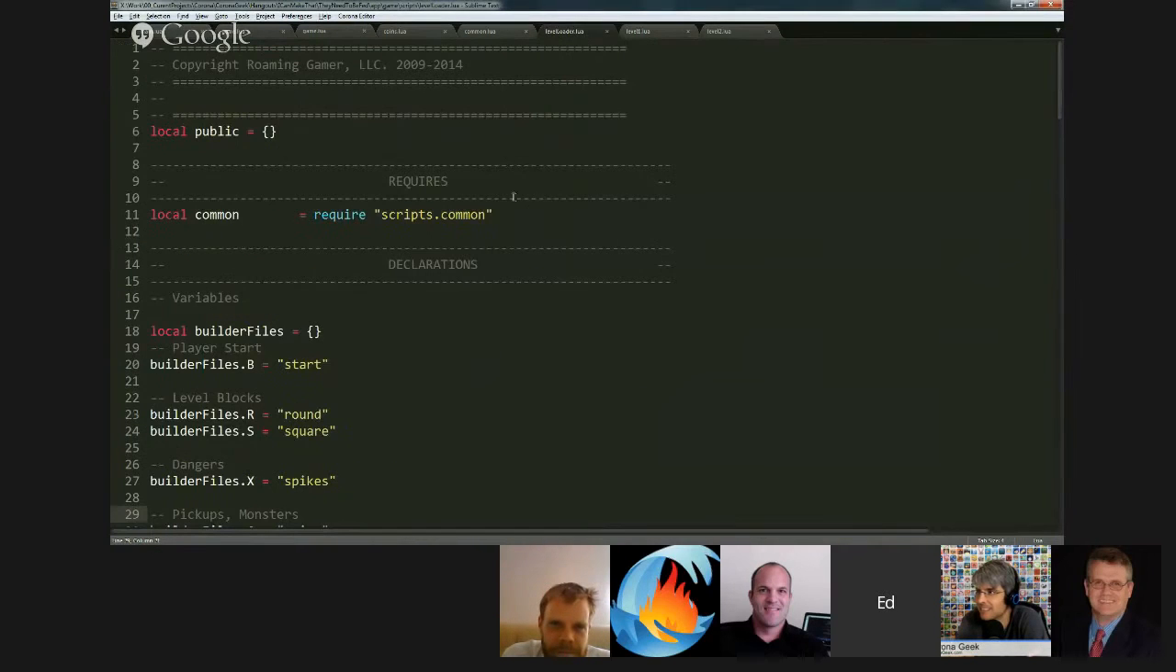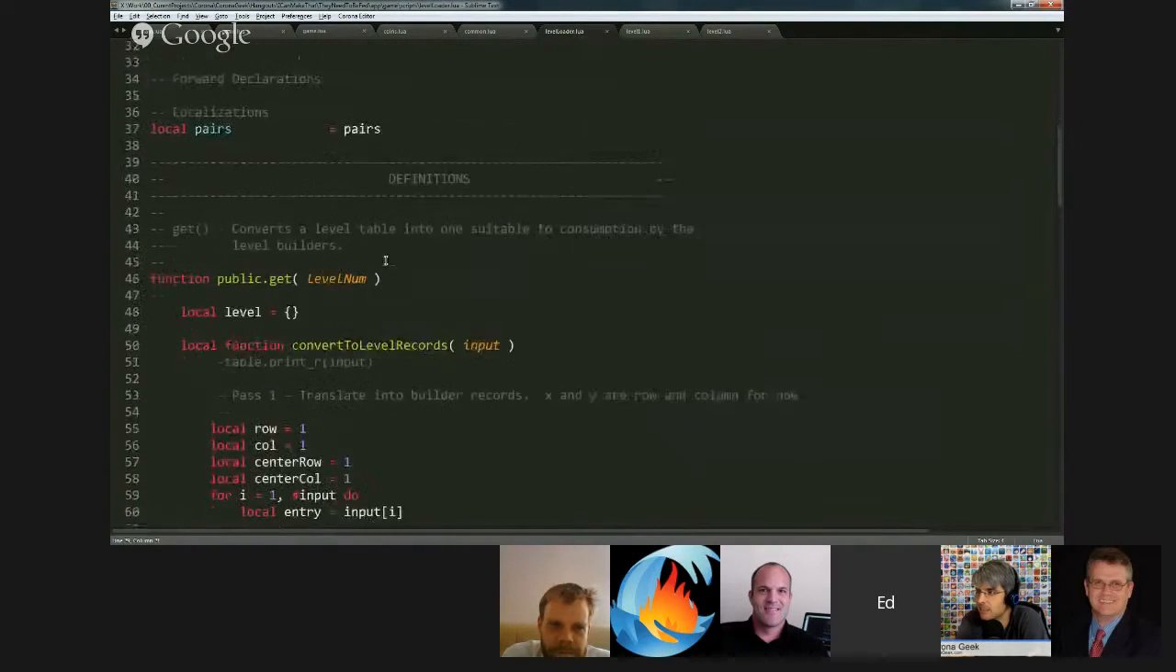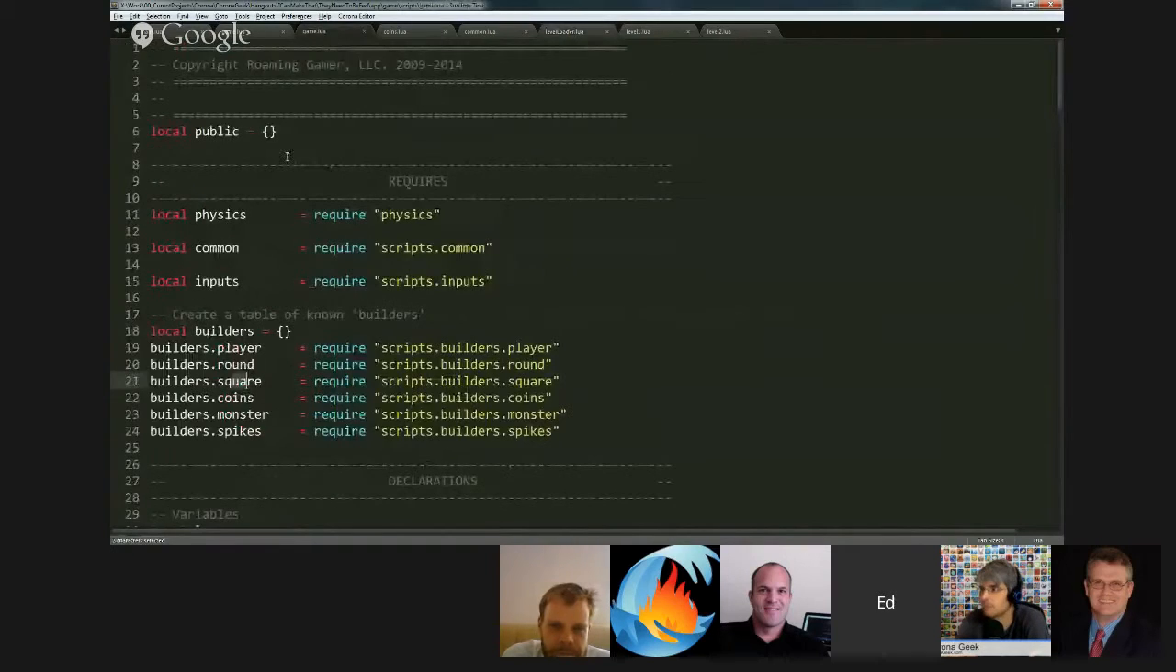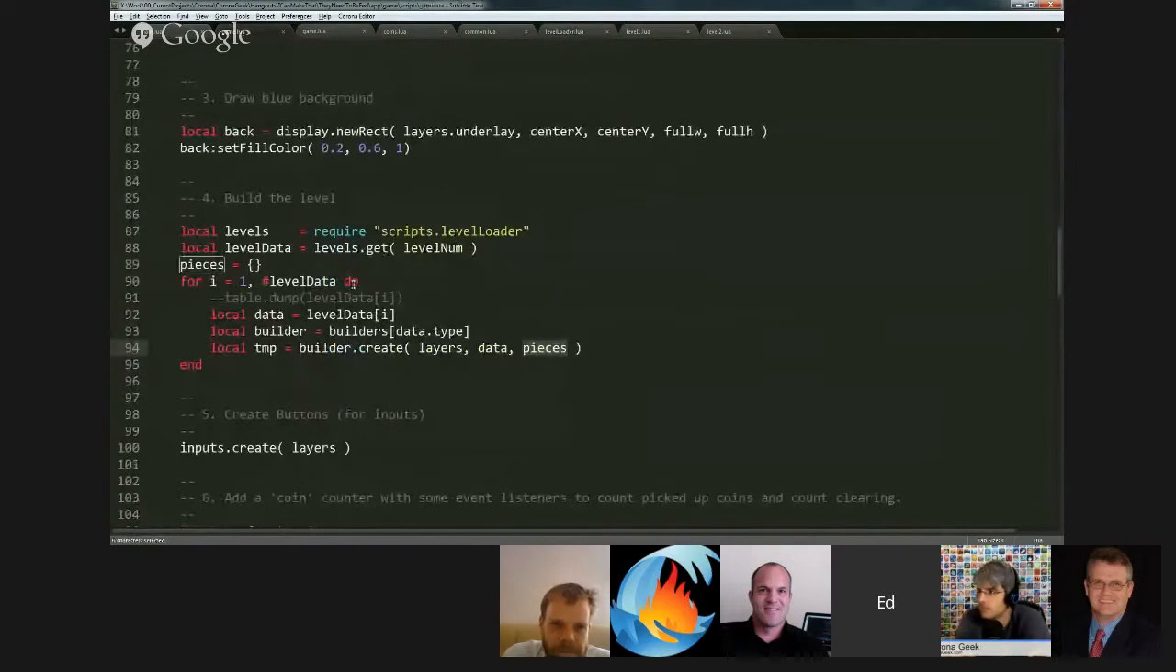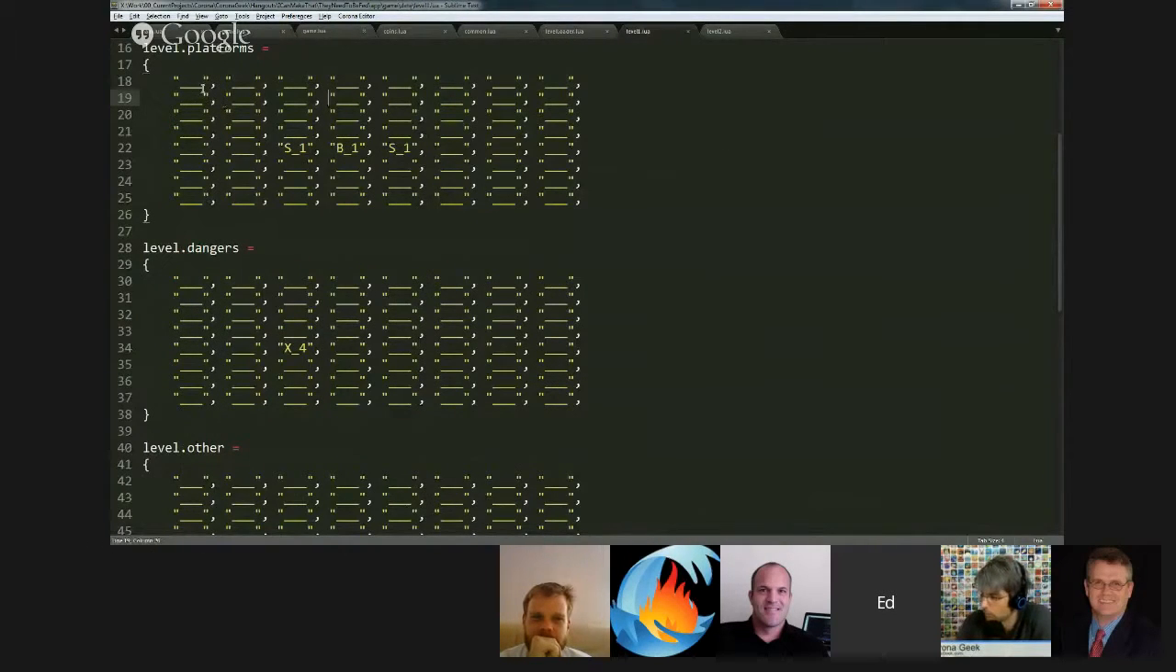Level loader. So level loader, as you recall, was called from this portion of our code. So we require the level loader, and then we call this function get, and we pass it the number of the current level that we're trying to load. Now the level loader's job is to read these tables and to turn them into useful information that can be used by the builders. So let's take a look at how that works.